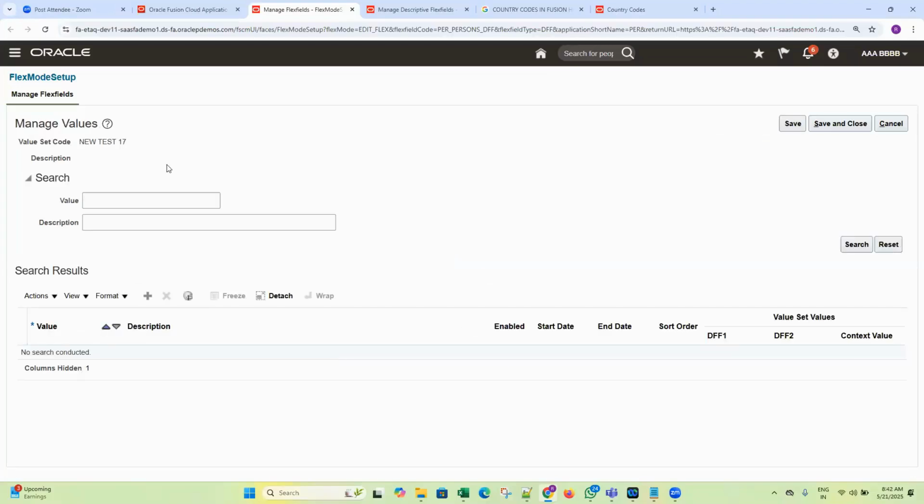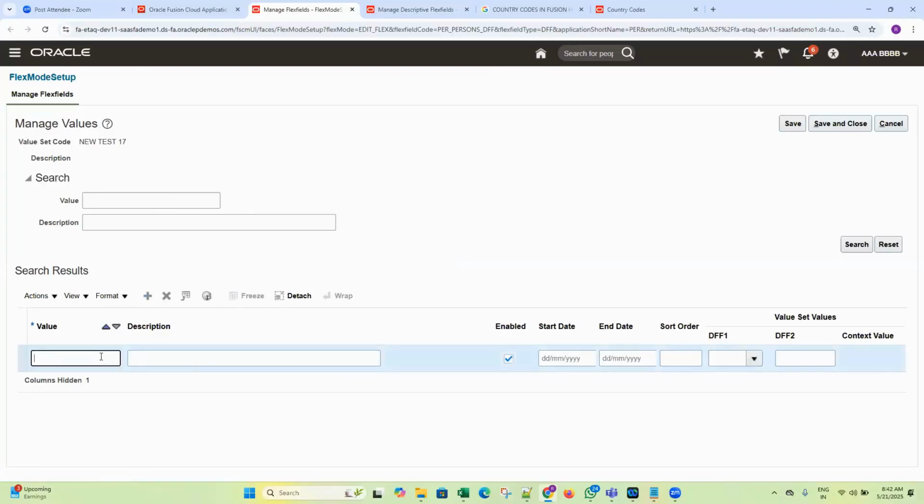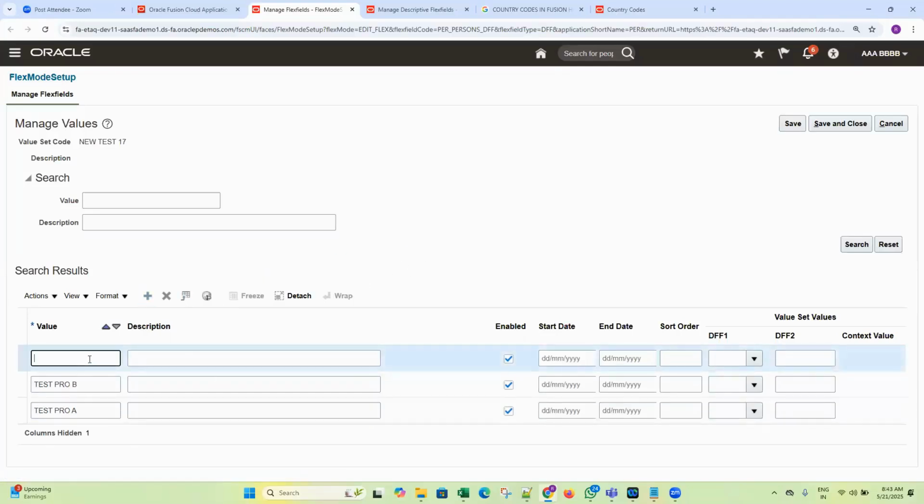Click on manage values. Over here, click on plus, I'm giving values. Over here, characters only, right? That's why you should not give numbers. Test Pro A. Okay. Test project B. Test project C.